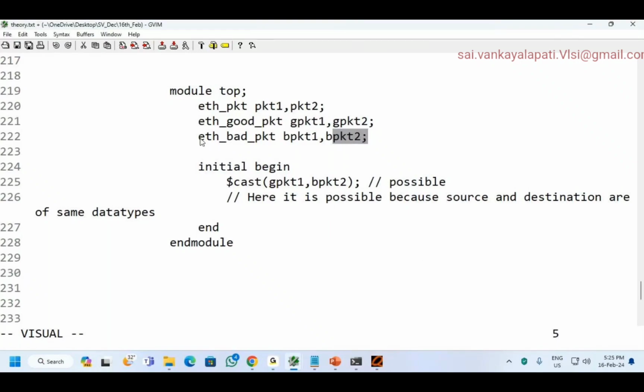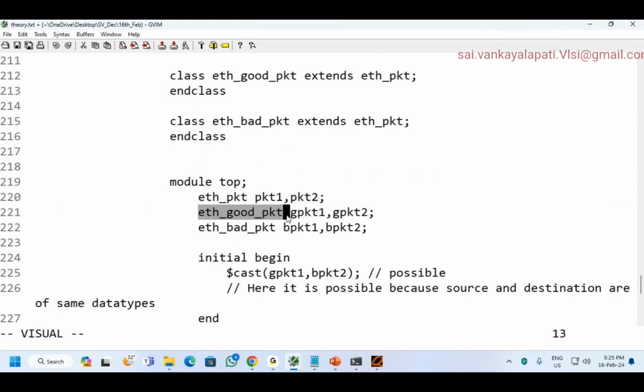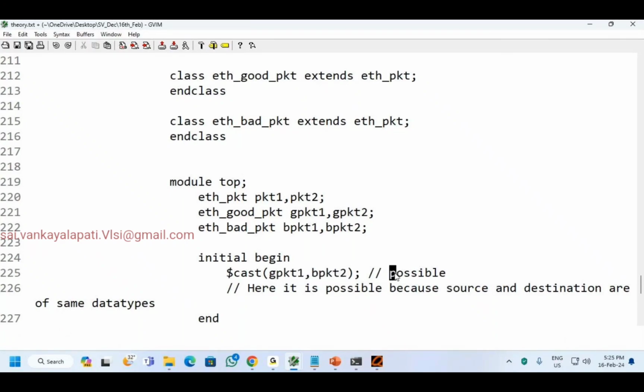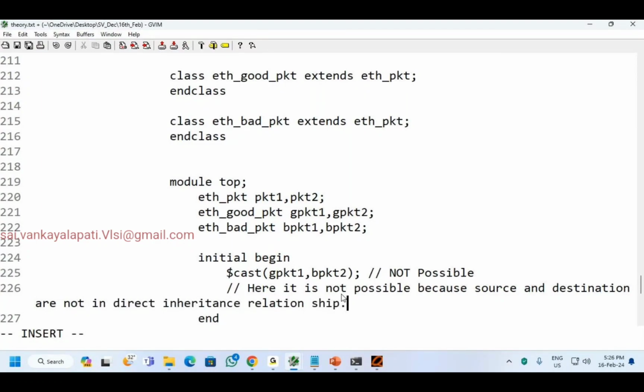If you see, Ethernet bad packet is extended from Ethernet packet. Ethernet good packet is extended from Ethernet packet. But Ethernet bad packet is not directly extended from Ethernet good packet. This should be in direct relationship through inheritance. That means if this casting needs to be possible, it should be like class Ethernet bad packet extends Ethernet good packet. In that situation, this will be possible. So now this is not possible. Here it is not possible because source and destination are not in direct inheritance relationship. Okay, so this is the point.